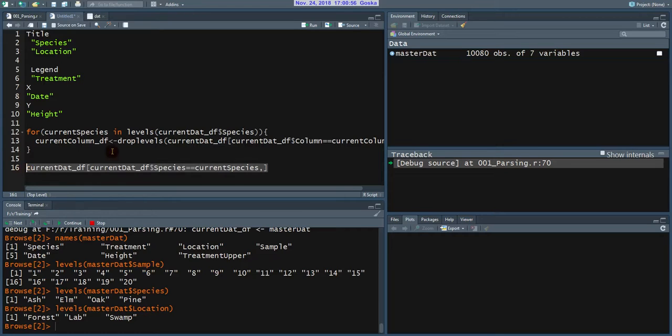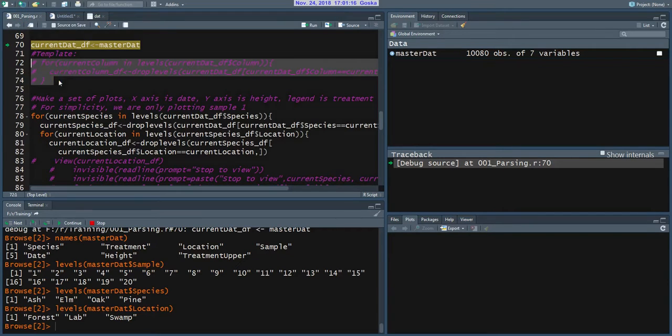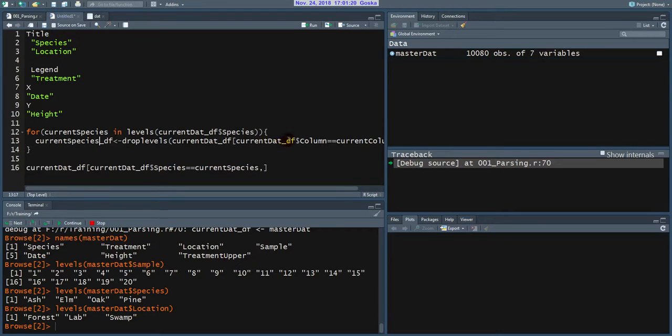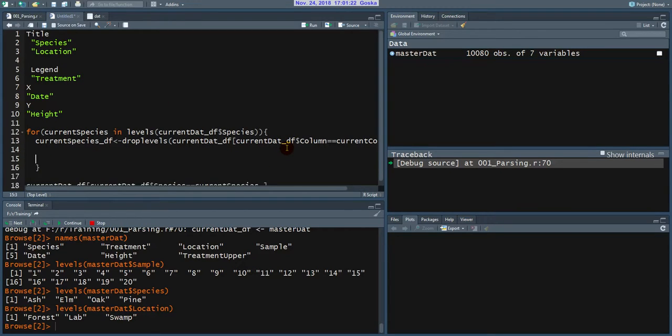Once we get that done, we're going to store this in the current species data frame. Now, this would give us a data frame. Every time we run through this, I'd get only the elms, only the ashes, only the oaks, whatever. Now, what I want to do is get each location. So I want to get only the elms in location lab, I think, whatever I named it.